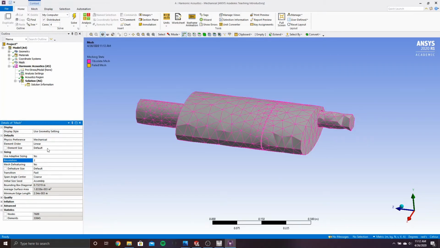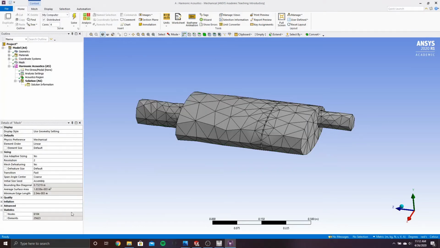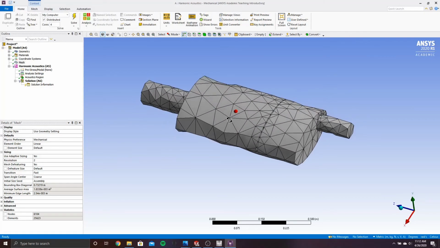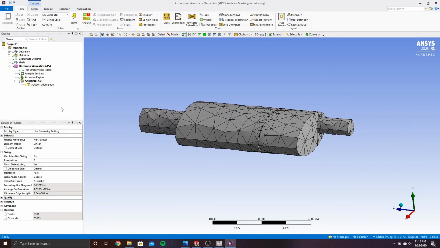You could also set element size if you want. There's a bunch of different ways to tweak your mesh. But for our sake, we're just trying to get it under 32,000. And I mean, this should be plenty fine for our quick analysis we're doing.